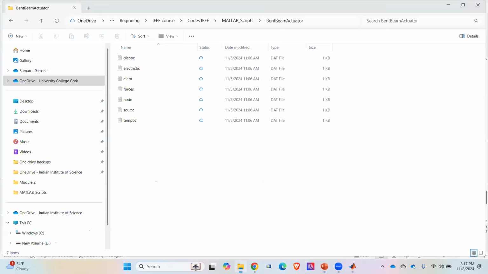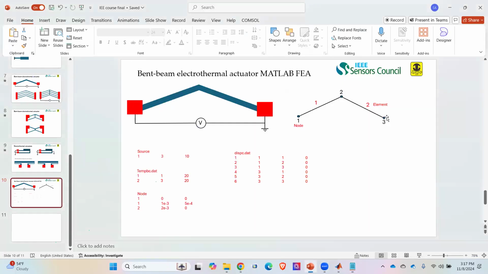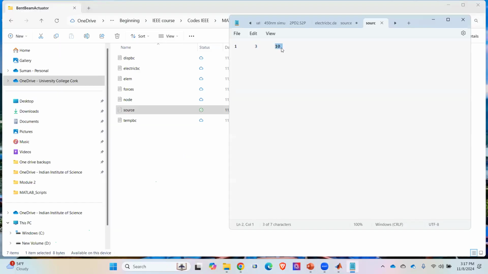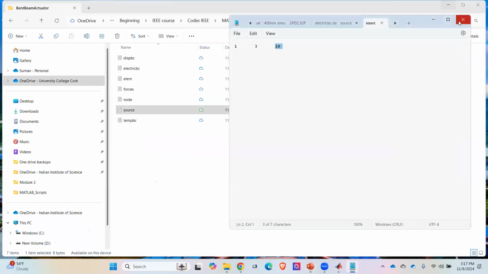I have different inputs where I have to put values. For example, the source: I have put 1, 3, and 10. One is the serial number, 3 is the node, which I just explained, and 10 is the voltage I am giving. So I am applying 10 volts, and ground is node 1. So this is the source.